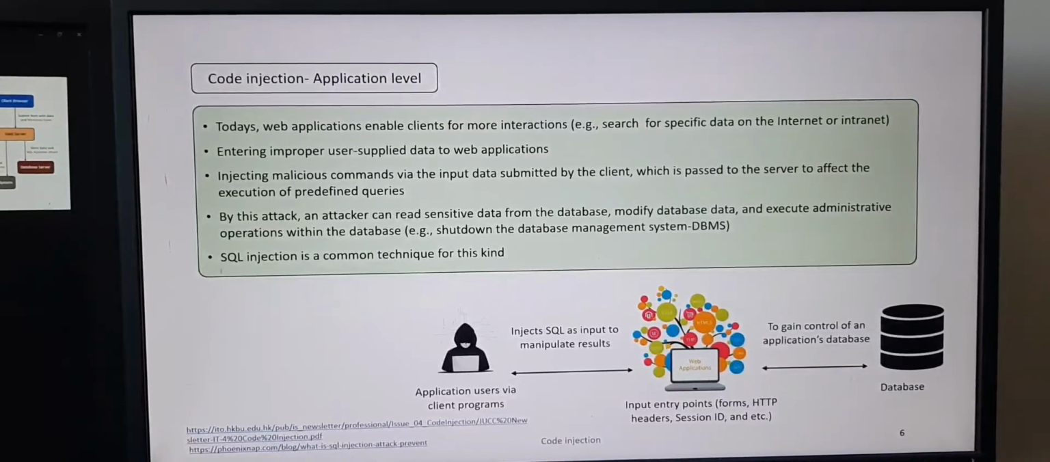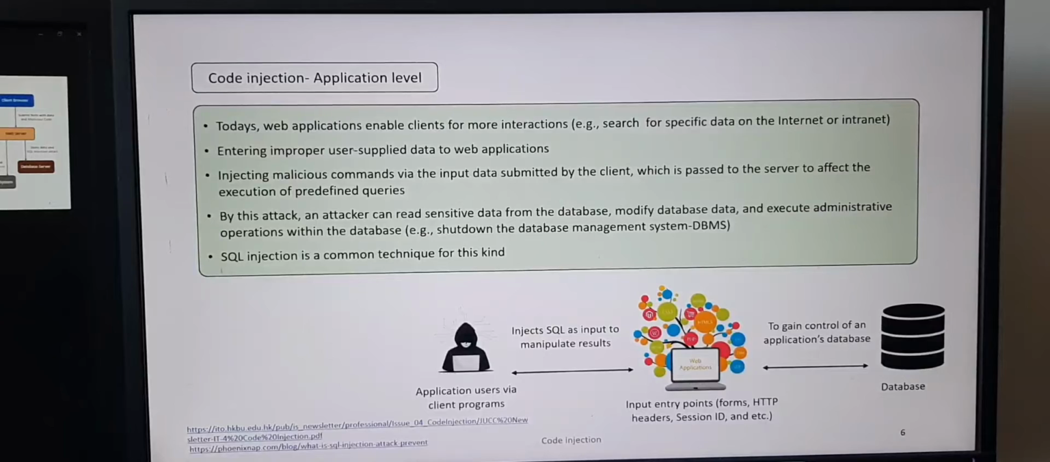The user enters the data, and based on that data, the application tries to make the query, to make the search. So in this case, malicious command or malicious code can be injected or entered into the web application by the client. This malicious code is passed to the server to affect the execution of the predefined queries.